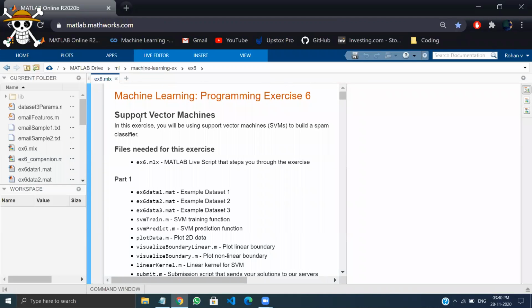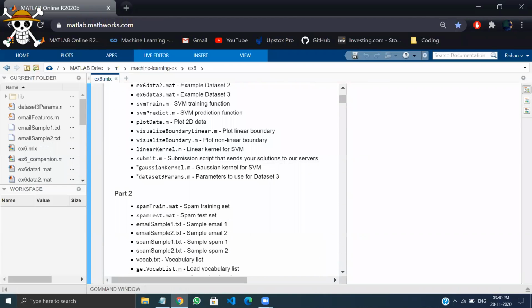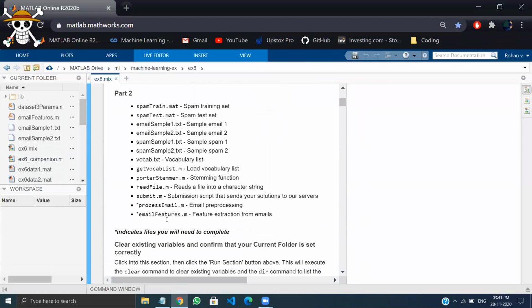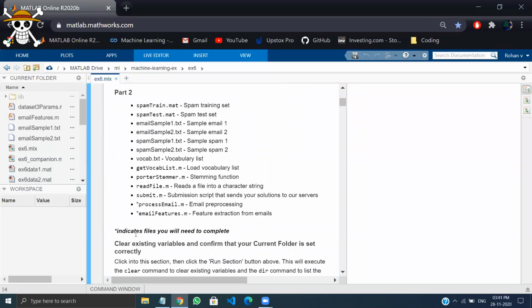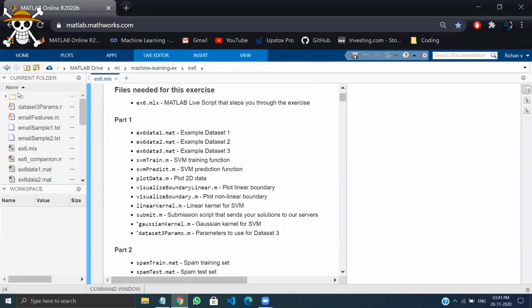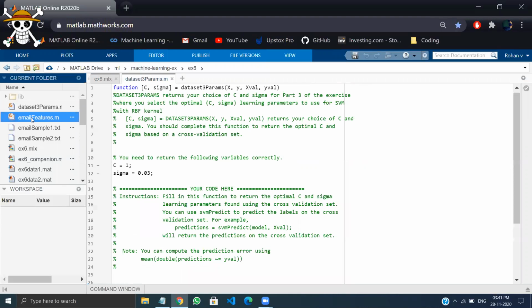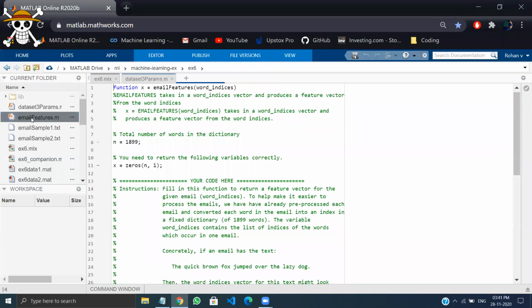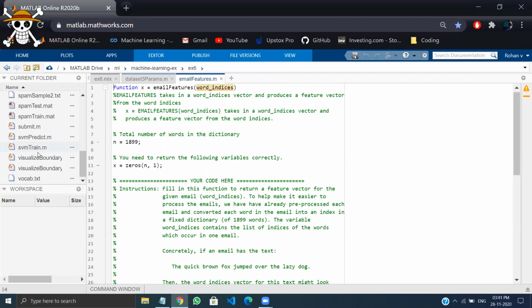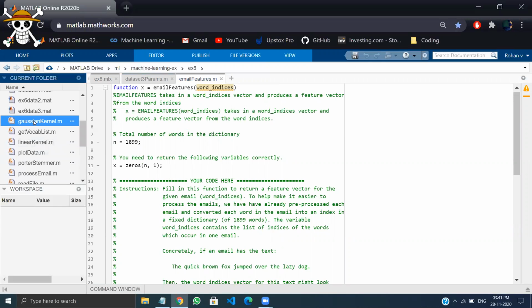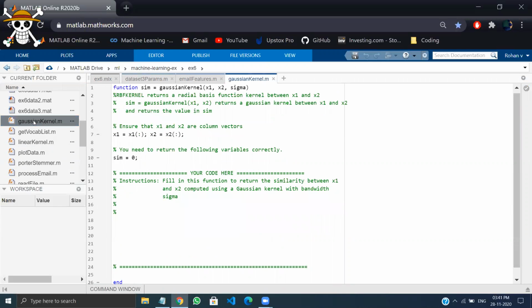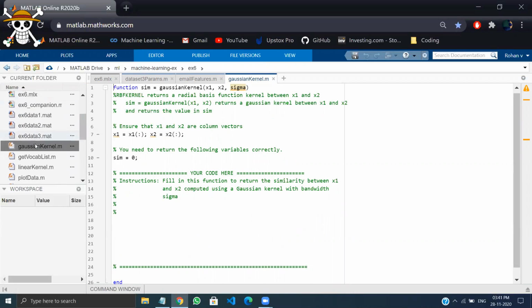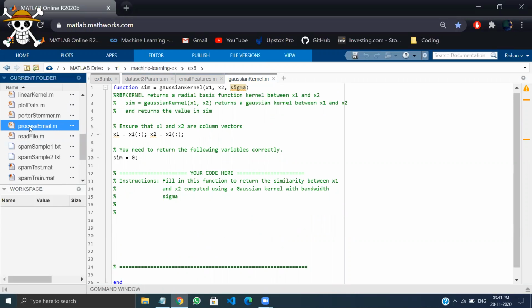You can see here, they've asked us to complete only the 4 functions: Gaussian kernel, dataset 3, process email and email features. The asterisk indicates files you need to complete. So we need to open the 4 files. Let us open them: that is dataset 3, then email features, then the Gaussian kernel, then process email.